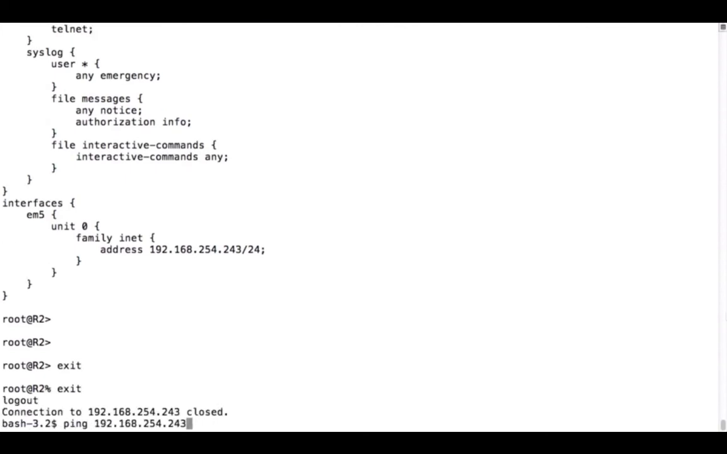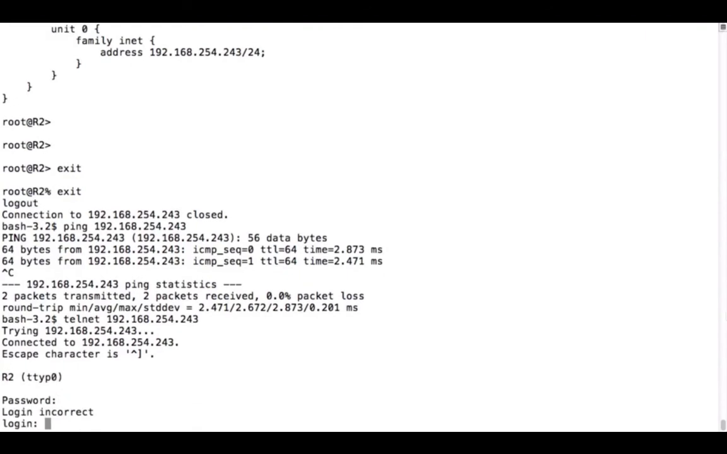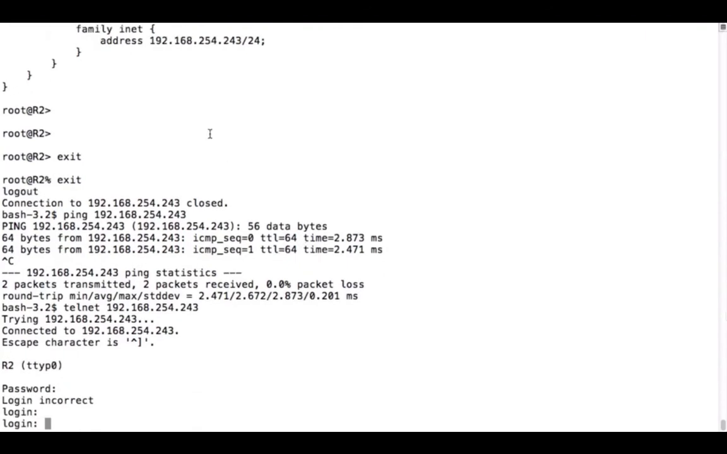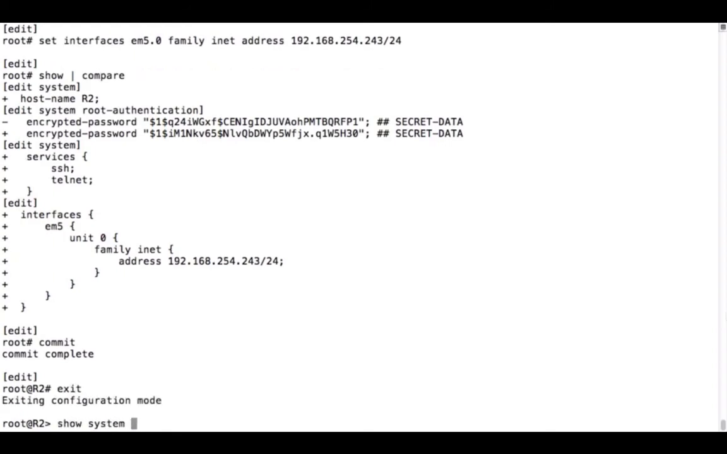So did we ping it? Yes, we ping it. And Telnet should be available as well. Yeah, so Telnet's available there. So one thing I haven't checked out is the system time. So let's check what's the system time and if it's correct.